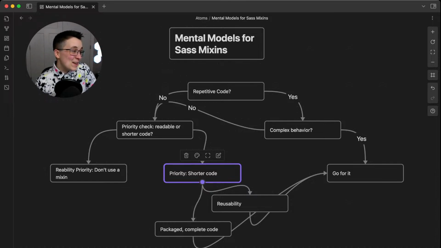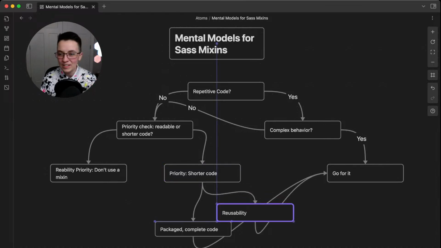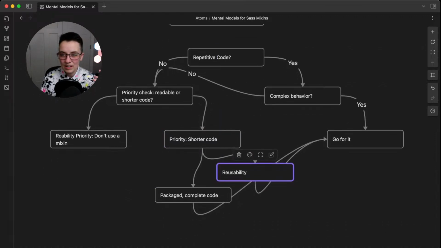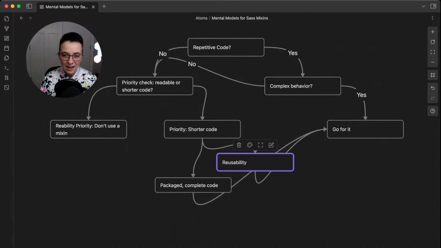Anyway, that might be something we can explore later, but I do think there is something to this, where here are some good reasons. This reusability factor, this packaged or complete code, I guess these are kind of the same. Yeah, I'm not sure here.